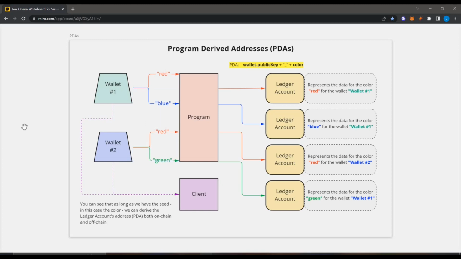The way this works with PDAs is we'll have our program here, and the program will actually own all the accounts that are going to have the data in them. We've seen something like this before with the token program, but the way things work with PDAs is it's actually an address that's derived from seeds, which are going to be these colors. And you can see here the pattern we're going to use to derive it. Program derived addresses don't have a private key. That's super important to remember. They don't have private keys.